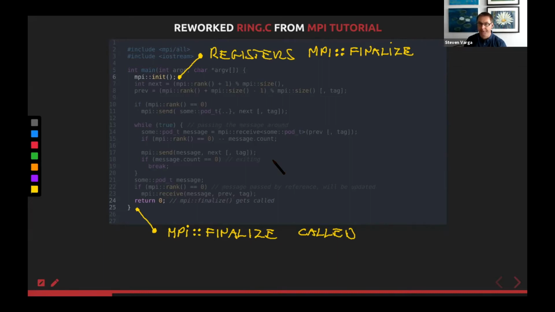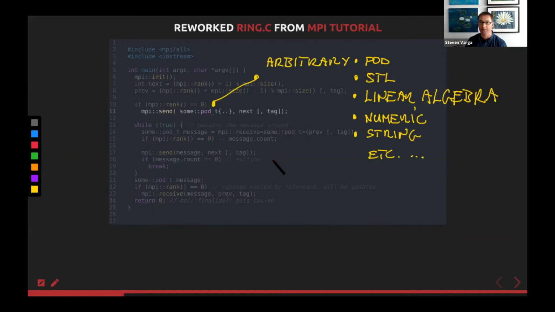What you can see is an MPI init, and at the exit we can create a mechanism that automatically calls MPI finalize, and that's a good thing. It reminds us of the RAII pattern in C++. We don't have a dangling case when we don't call MPI finalize.